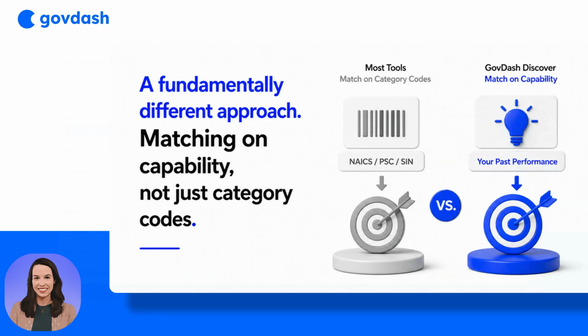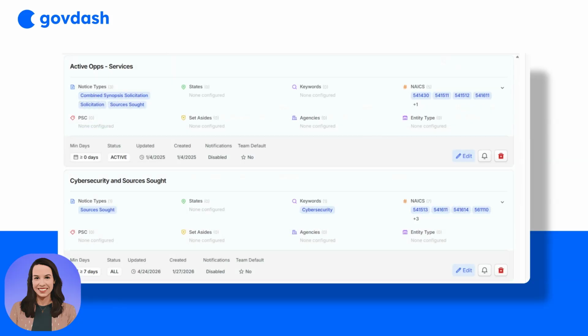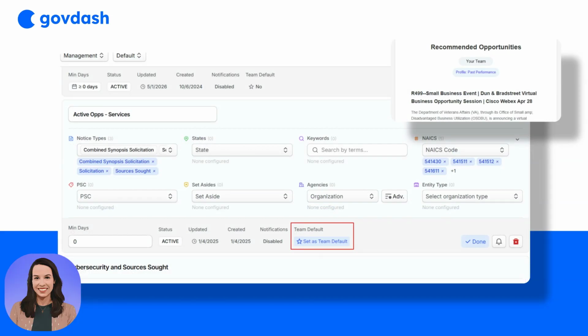When you open Discover, you're going to see a feed of opportunities pulled from sources like sam.gov and eBuy. You can filter by agency, contract type, set-aside type, value range, and more. But the real power is in recommendation profiles. A recommendation profile is a saved set of filters that you can switch between quickly. If your company does both IT modernization and cybersecurity work, you might create a profile for each one. Set one as your default, and GovDash will email you a daily digest of relevant opportunities that match that profile. No more logging into SAM every morning and running the same search. The opportunities come to you.